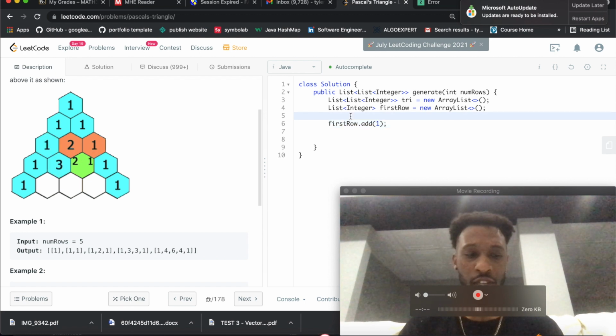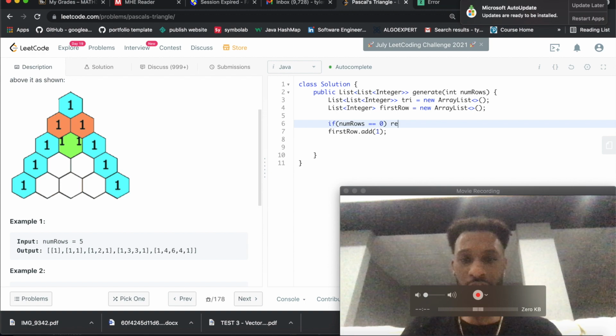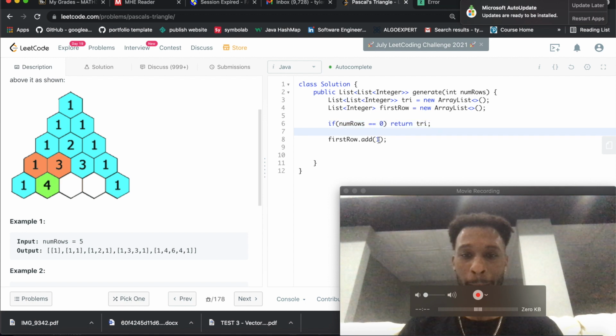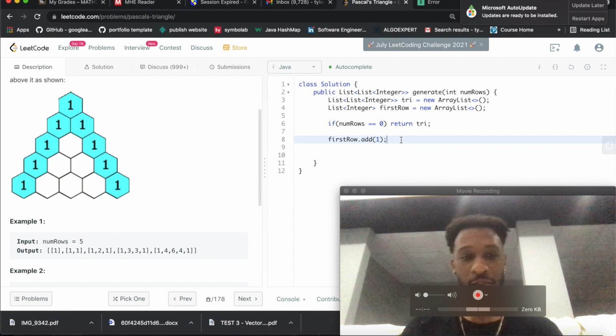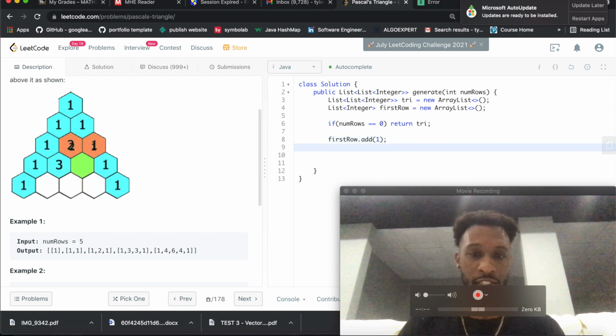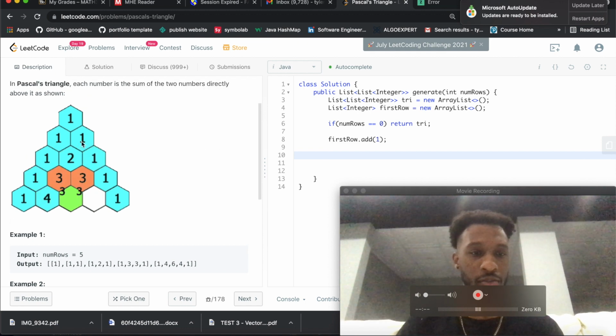Before this though, I guess you would want to check, okay, if the numRows is equal to 0, then at that point we don't even have anything, so just return the triangle empty. Okay, so here we're adding the first row. We're adding the one to the first row. And then from here, let's see. So for the second row, it would be 1, 1.